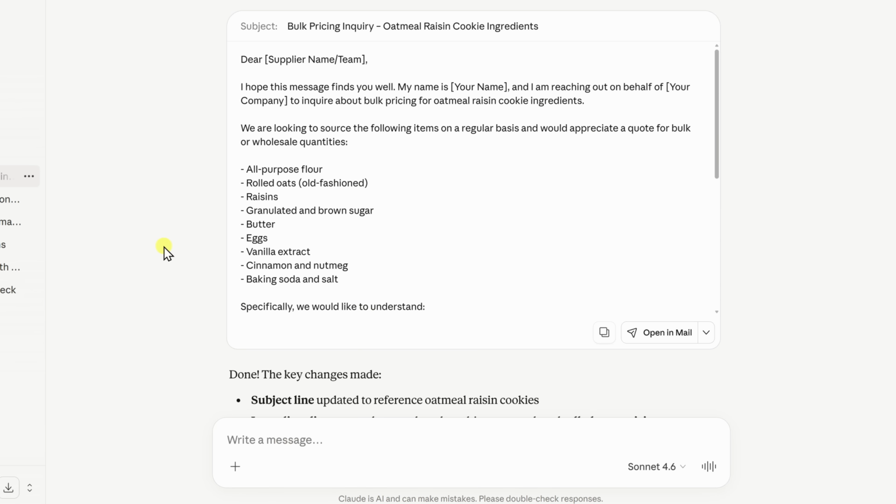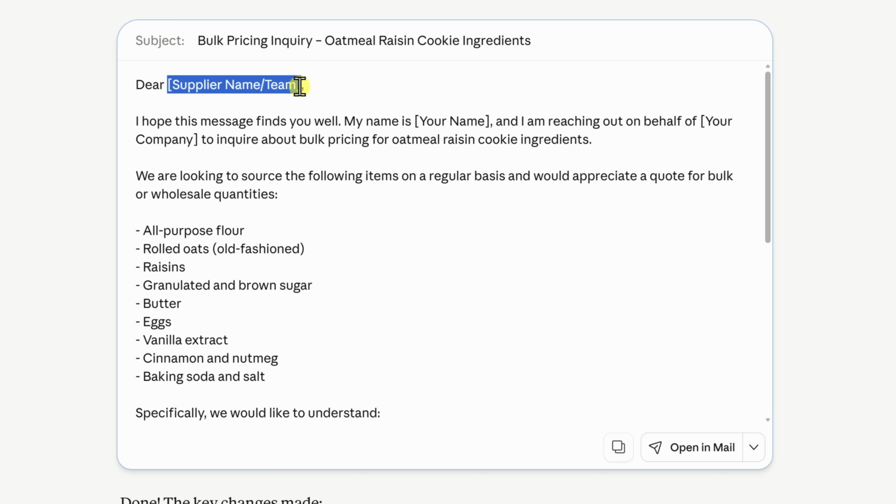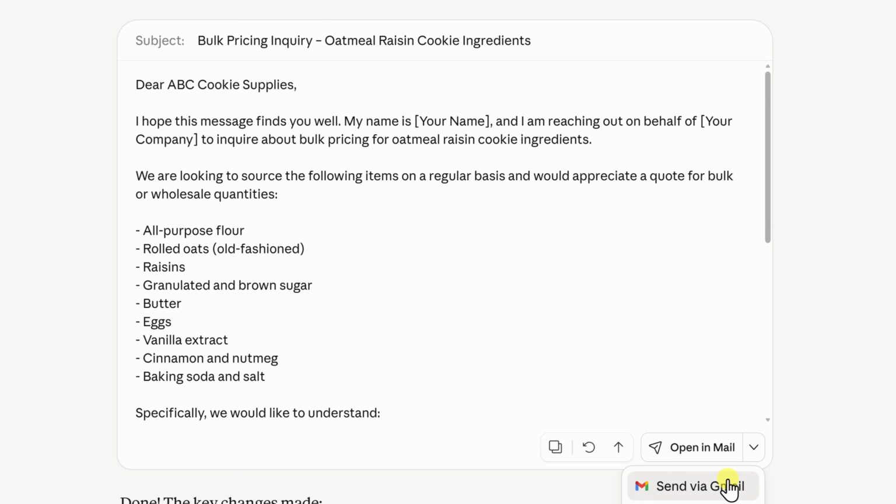Now, once I'm happy with this message, right up on top, I could fill in these various placeholders. For example, here, I could type in the supplier name. Down below, I could copy the message, or over here, one of my favorite features, you could also open the email directly within your email client.